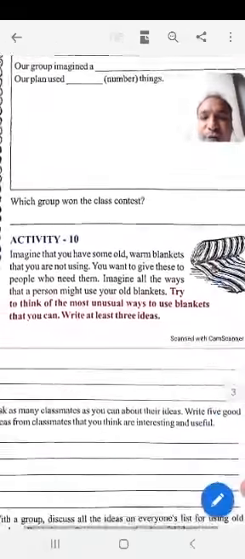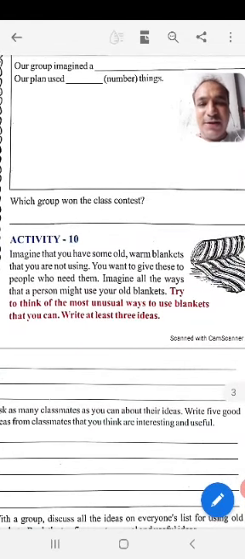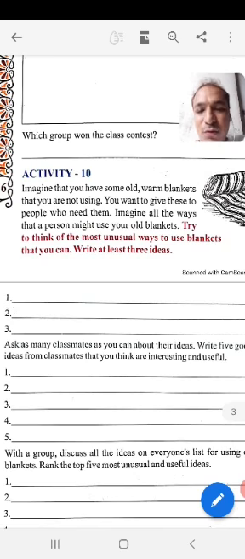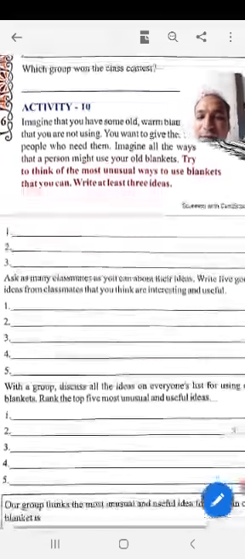Let's see the next one. Which group won the class contest? That you also decide on your own. Activity 10, very interesting. Imagine that you have some old warm blankets that you are not using. You want to give these to people who need them. Imagine all the ways that a person might use your old blankets, and try to think of the most unusual ways to use blankets that you can. Write at least three ideas for that. The first 3 ideas you write down in this given blank.